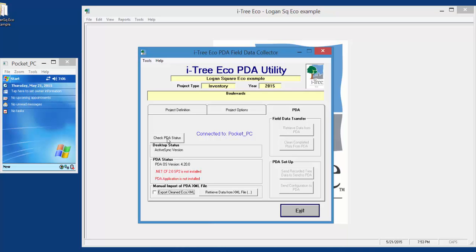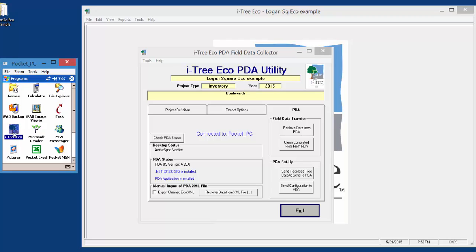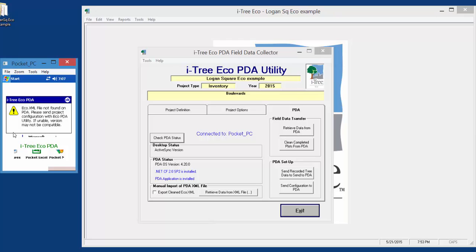So now if I go back and do another status check, it's telling me that the .NET software is installed and also the PDA application is installed. That does not necessarily mean that my project is sent over. If you were at this point to go over here to the Start button and select Programs and then hit Eco, it'll give you an error because it doesn't have a project configured over there. It just has the application, but it doesn't have a project to open up.